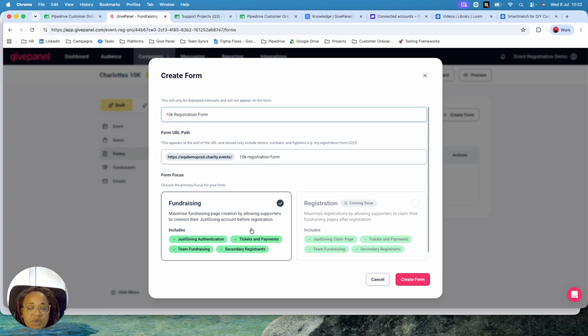At the moment, there are 2 types of forms. We have the fundraising flow, which means that they have to authenticate and create their JustGiving page right at the beginning of the process. And then we have the registration flow, which is coming in a little while. And that uses the JustGiving claim page functionality, so they can then go and claim their fundraising page afterwards. That one might be useful for people that don't want to use JustGiving or want to fundraise offline. They won't have to log into their JustGiving account and create a JustGiving page at the point of registration. So that's a feature that's coming very soon.